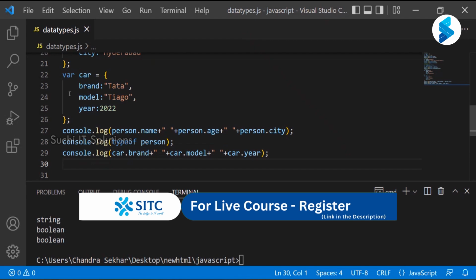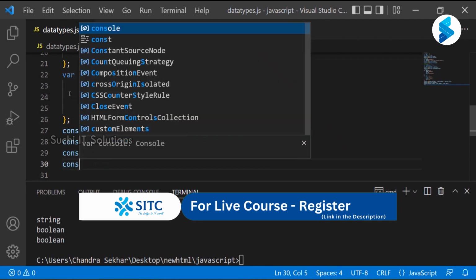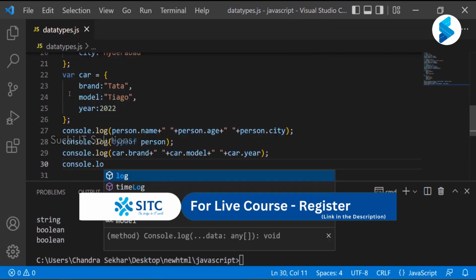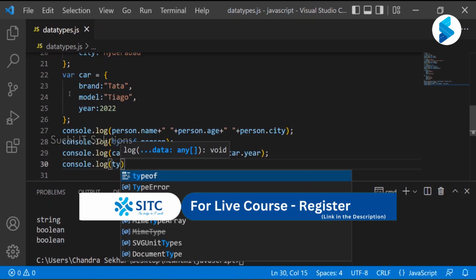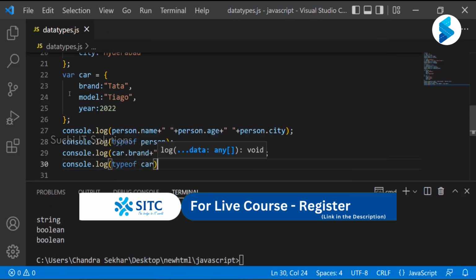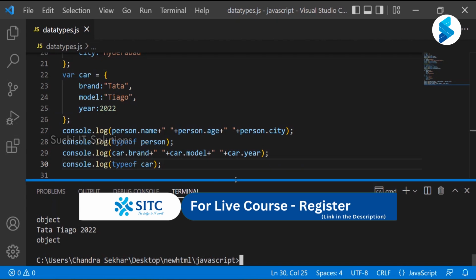Whether it is object or not, how to check this one? We need to use console dot log of type of car. Object type is written. See the proof. How to execute this one? In the console, node space data types. See, we are getting that information or not.